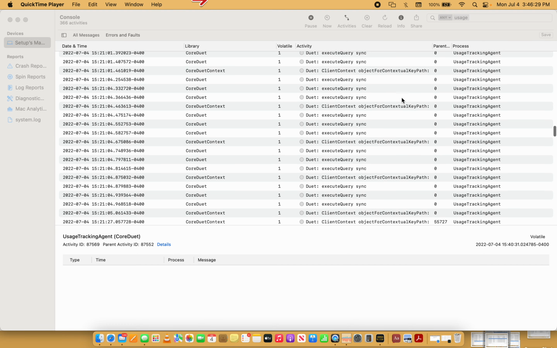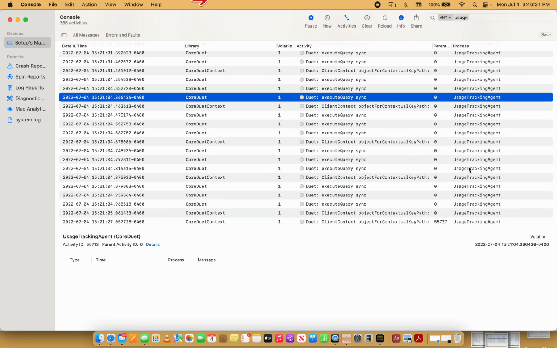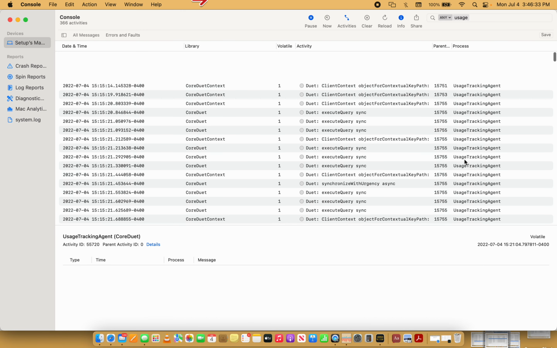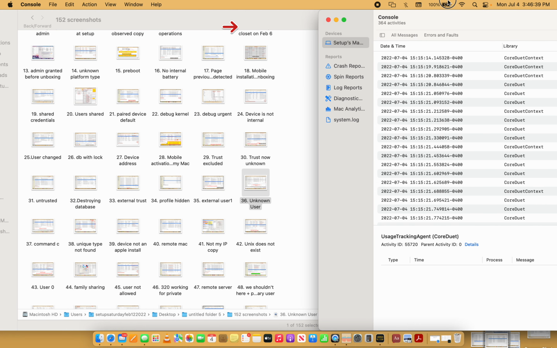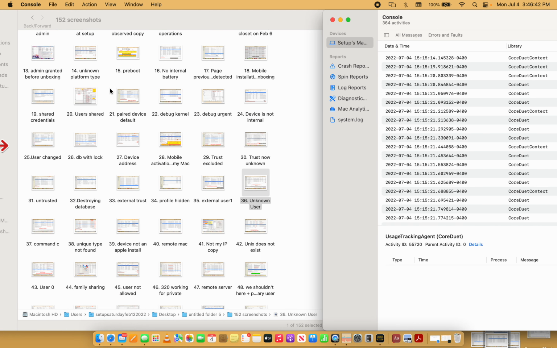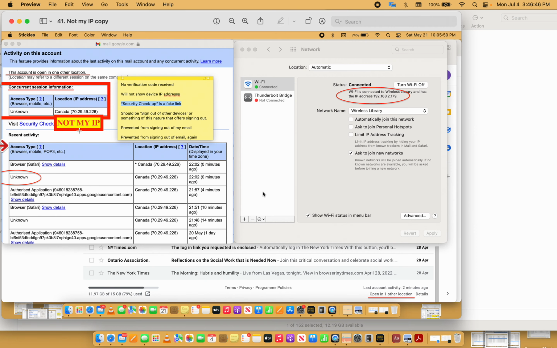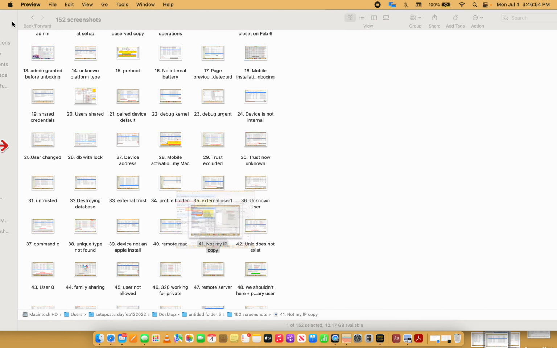Tracking, and it says sync, and you're telling me that's not a problem. All right, look, you already have acknowledged that you are aware of the screenshots I've sent. This is 152. Even Google is telling me this is not my IP address. This is my IP. Google tells me the IP that the Mac is using is not my IP address, but you're telling me everything is okay, right?